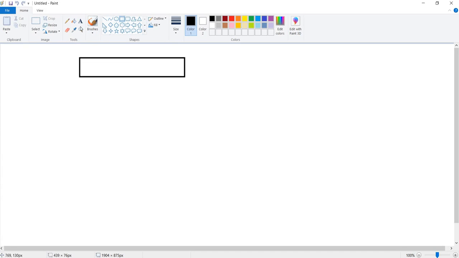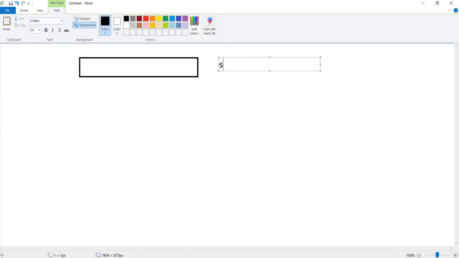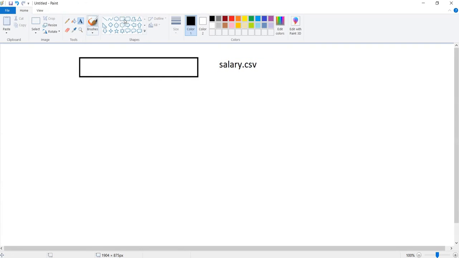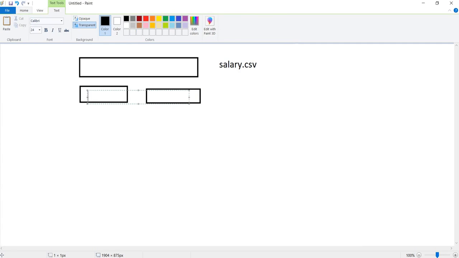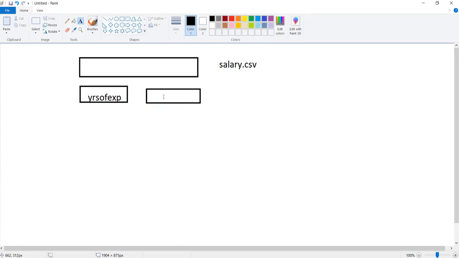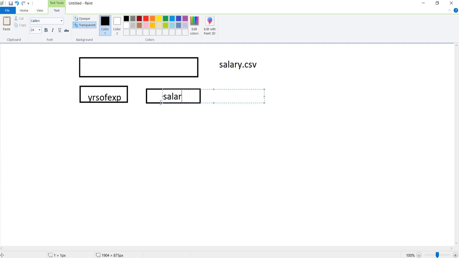We had a CSV file called salary.csv. In this file we had 2 columns. X is my years of experience, and Y is my salary. So we split the data as X and Y. X has years of experience and Y has salary.